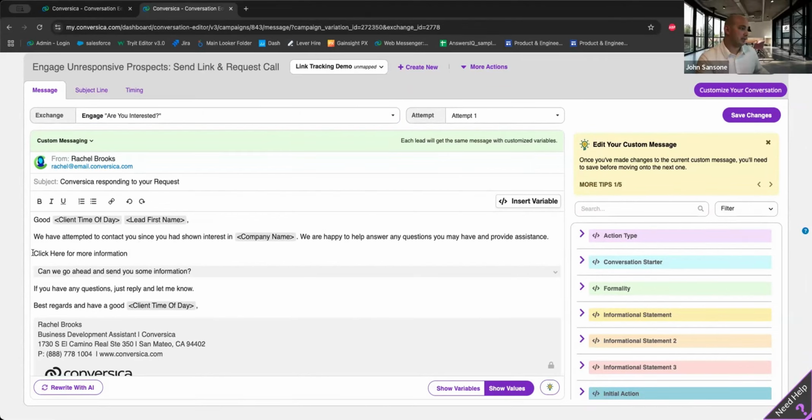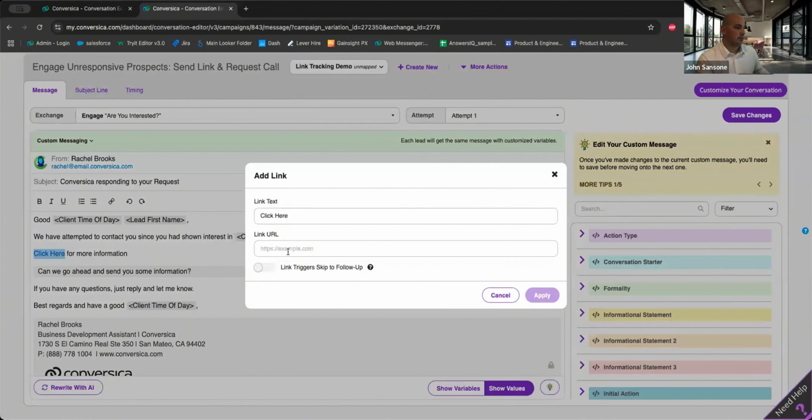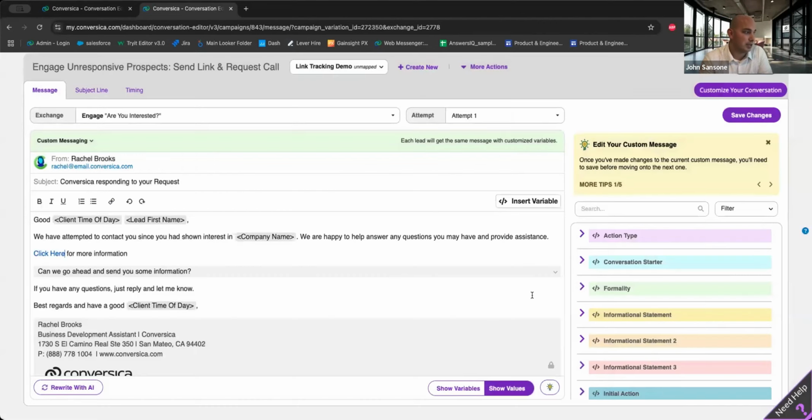For "click here," I'm just going to highlight that, hit this hyperlink tool here, and supply the Conversica website. Because I'm just supplying them for more information, I'm not going to trigger this. But if you want it to trigger skip to follow-up, where we just follow up and make sure they were helped in 48 hours, you could apply that. I'm just going to go here, and you'll see that a hyperlink applies. If you hover over it or click on it, the modal will come up to tell you what that URL is. Very cool.